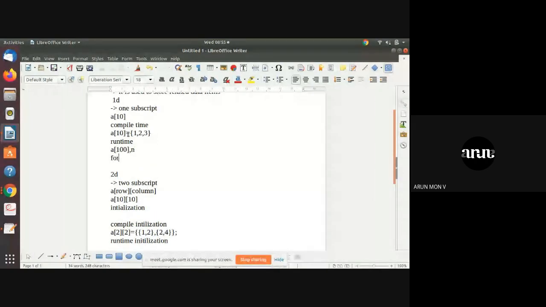Then the user enters the n value. Then after that, we set the for loop, right? We know that an array starts with 0, so i starts with 0. Then what is the limit of the array? We can store 100 values, but we can't store 100 values every time, right? So we restrict the size of the array at n. So we set i less than n. Then after that, i plus plus.